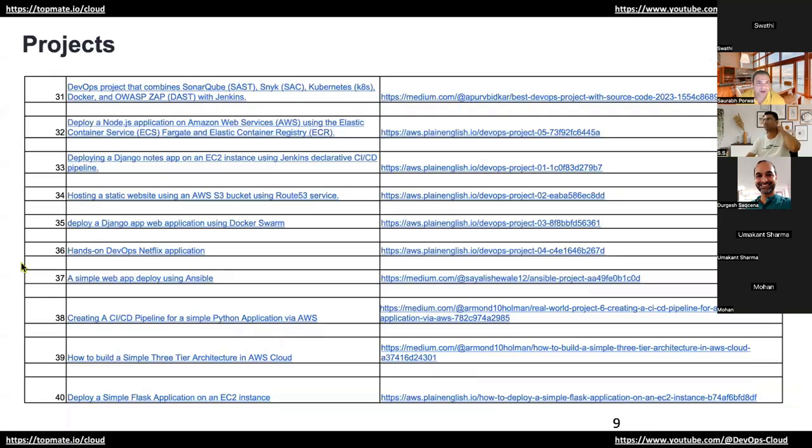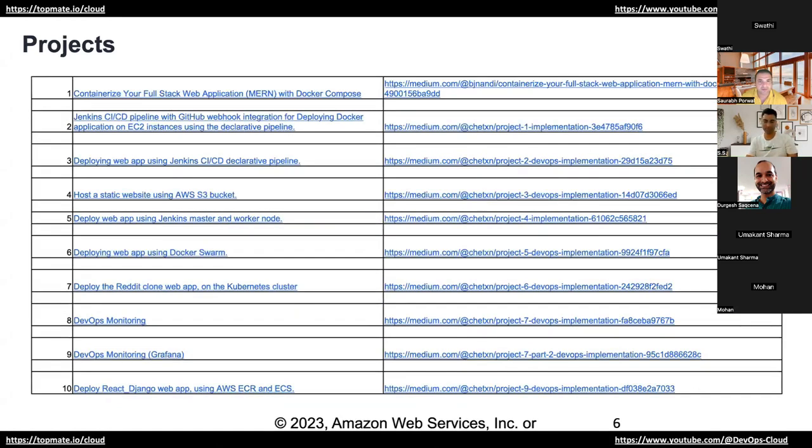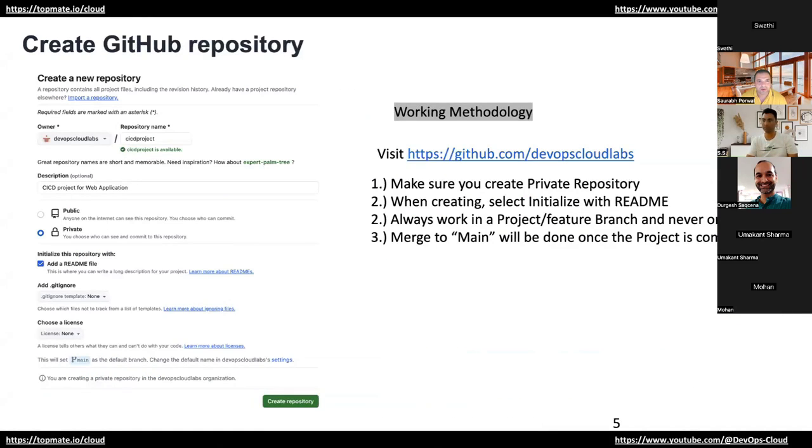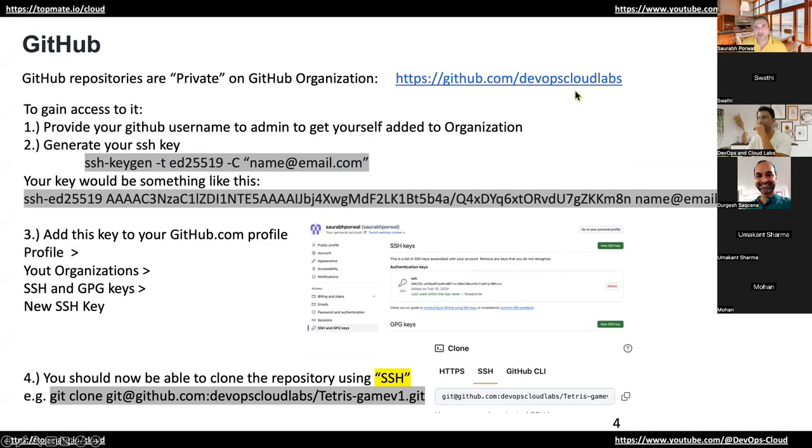All right. So coming back to the presentation, we have so many projects that you can choose from. We have created a DevOps Cloud Labs organization. In order to get access to that, just give me your user handle. The first step is to provide your GitHub username to myself or Sanjeev.